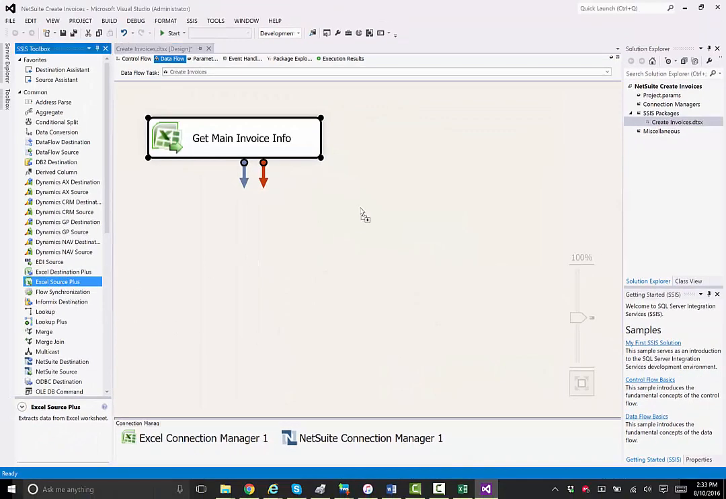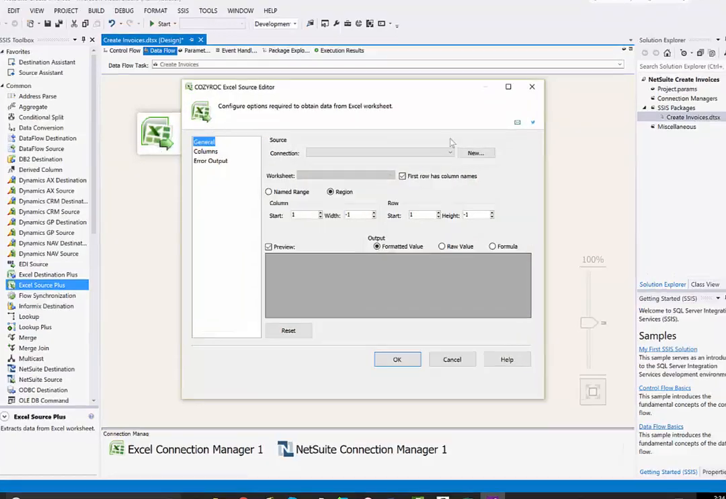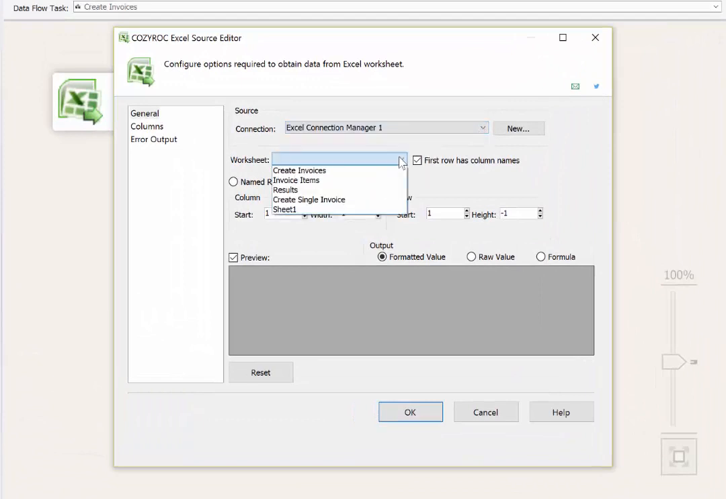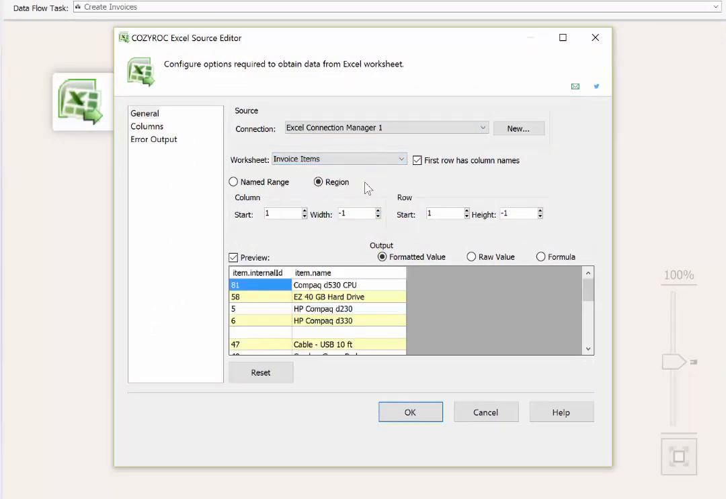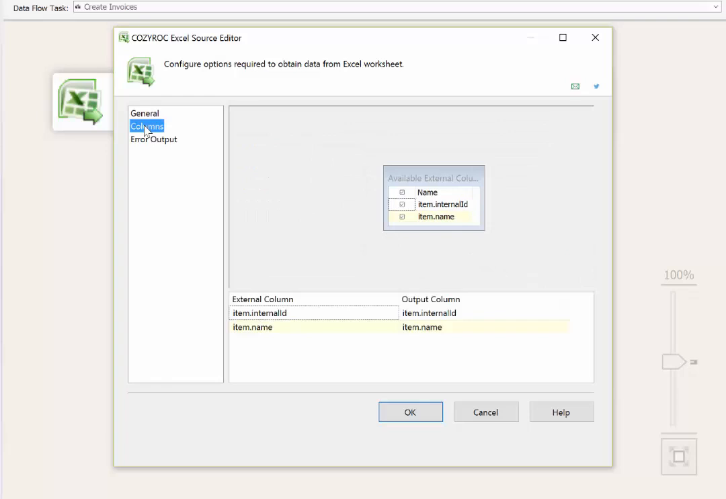Now I'll drag another copy of the Excel Source Plus component onto the canvas. And this one is going to be used to get the item information. I'll go into Edit, and I'll choose the same Connection Manager. And this time I choose a different worksheet, the one that contains the list items. And there's the data that I showed you a couple minutes ago in the Excel spreadsheet. And again, I'll take a quick look at the columns.